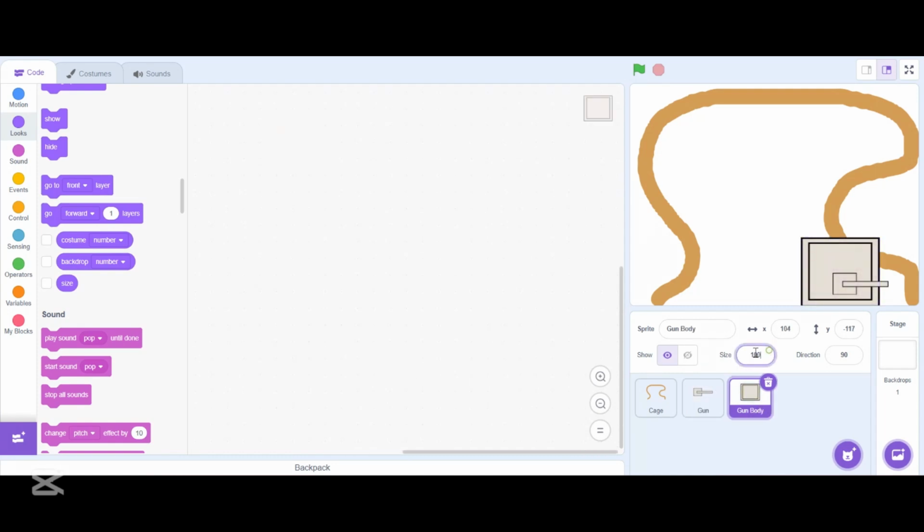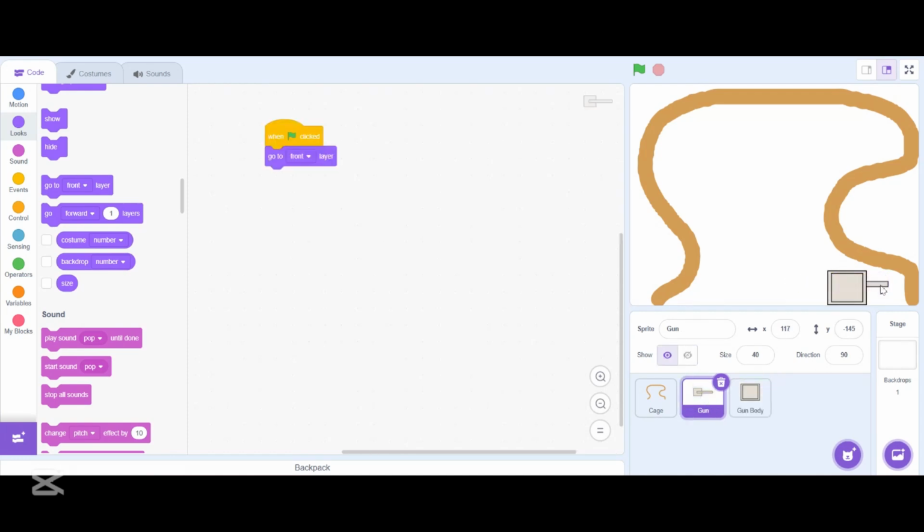Now let's click on the gun body and adjust its size. So let's make the size 50% and drag the gun body downwards like shown in the video, and adjust its position and adjust the gun position as well like this. Okay, now let's fix the position of the gun.